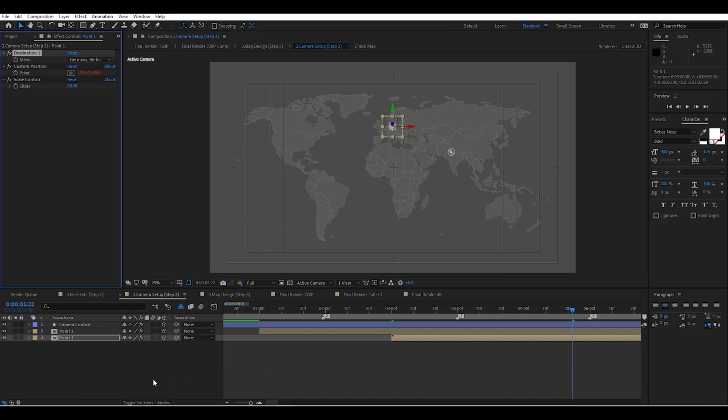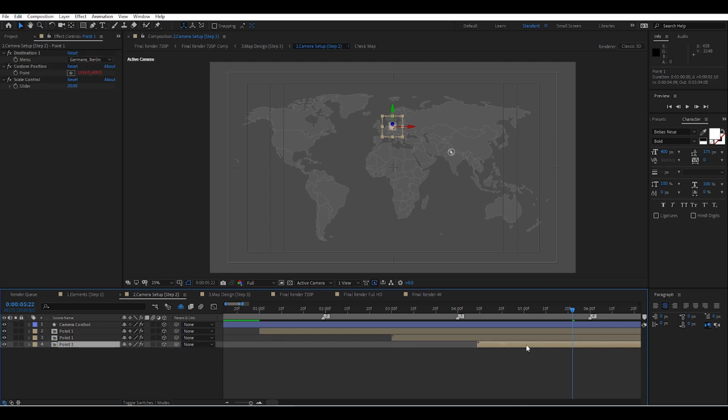I want to choose Germany. The next steps would be absolutely the same. I will make the lines a bit higher. Choose Line. Go to Effect Controls. Choose 3D Line Height.